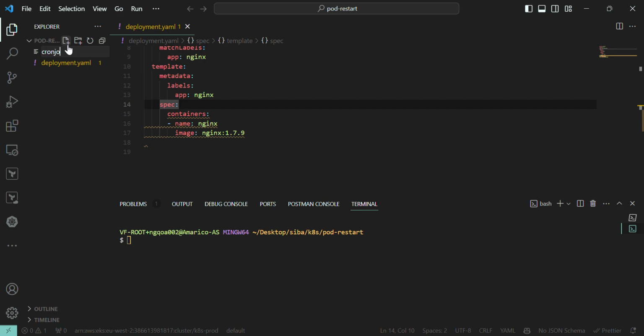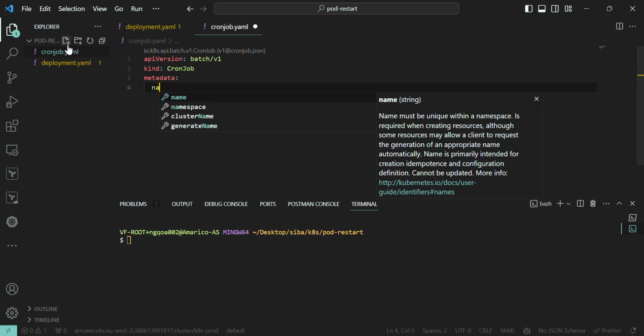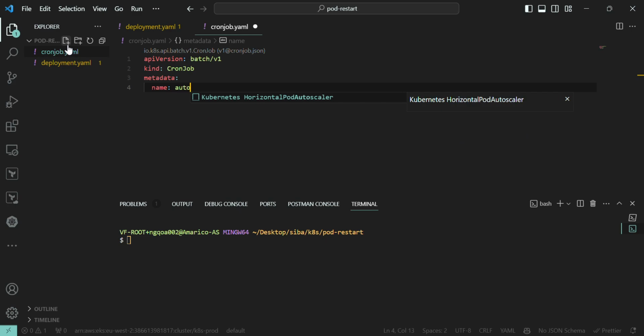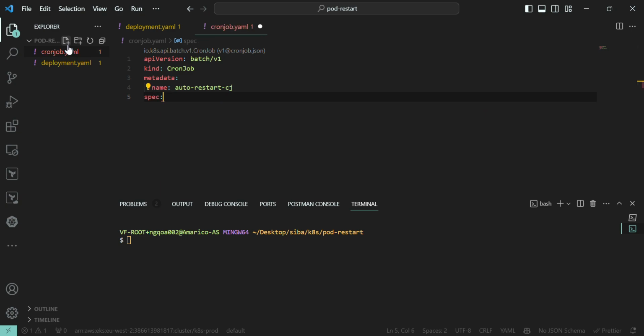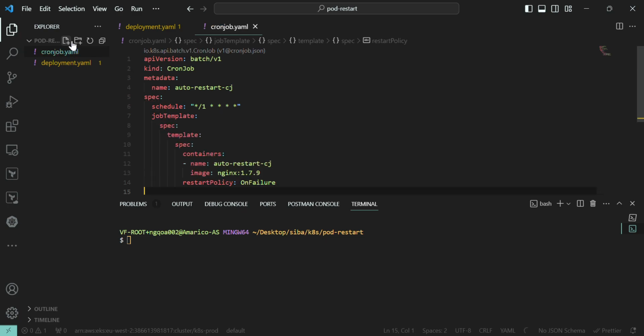Okay, cool. Now let's create the cron job. So again, as usual, API version, which will be under the batch API, batch/v1, and then kind, which is CronJob, and then we're going to have our metadata as usual. We're going to give it a name, and I want to say auto-restart-cj, right? It's going to be in the default namespace by default, and then what we now want to do is the schedule. I'm going to do it every minute for now. And then I'm going to say the job template, right? Let's do this.